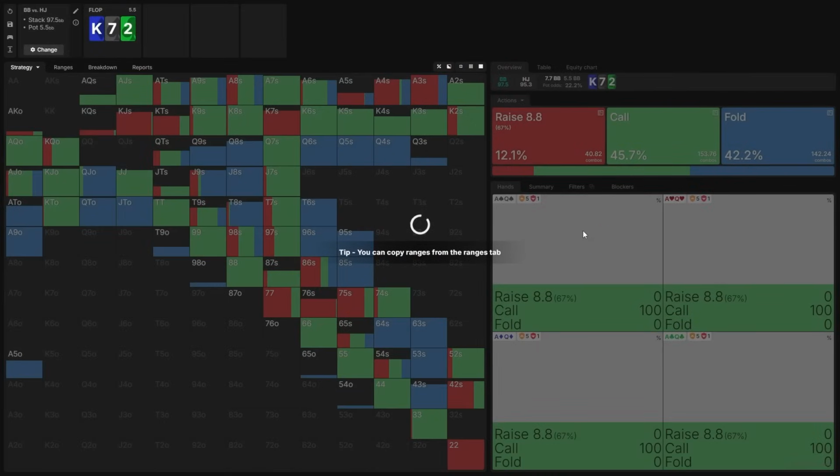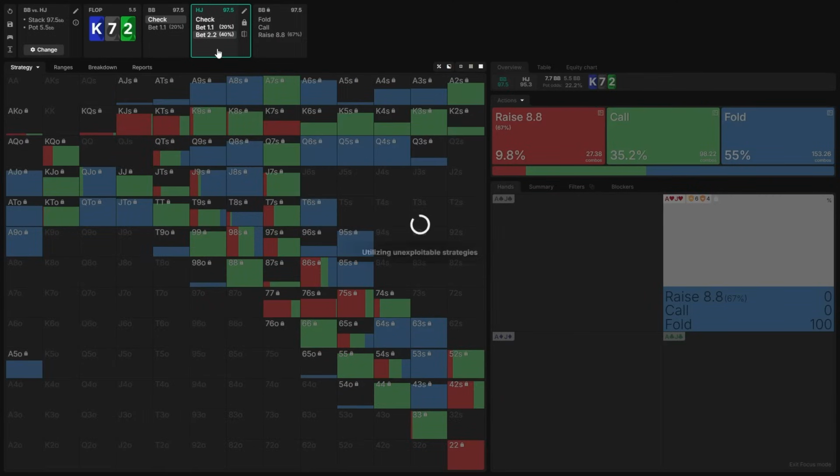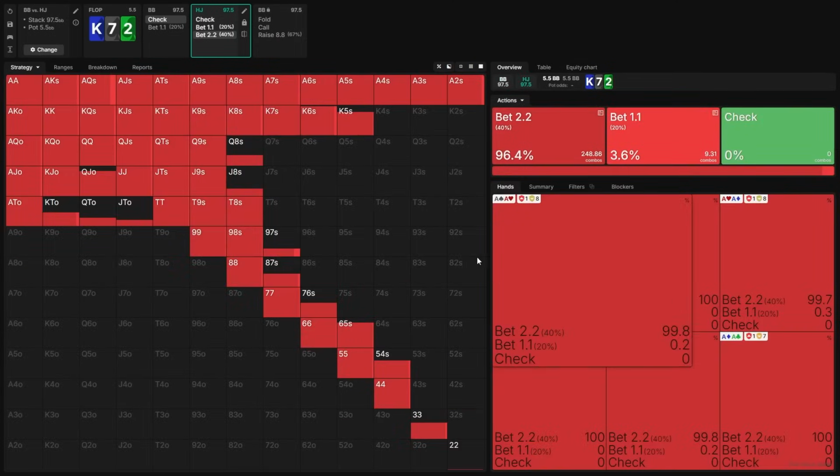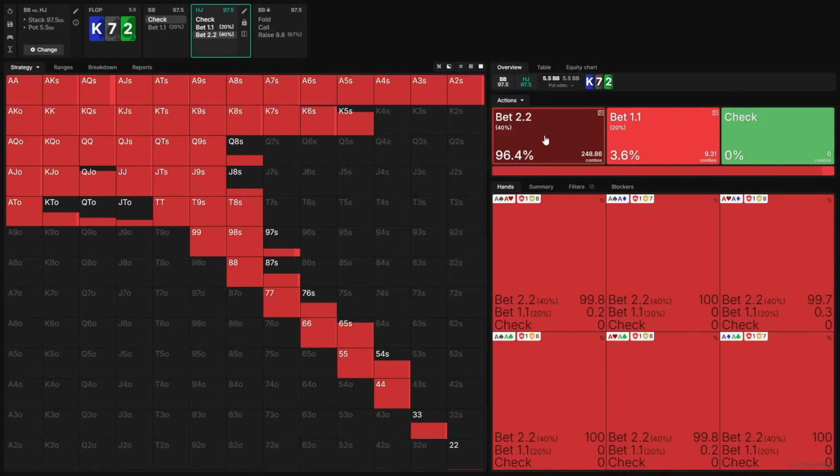And as you'll now see, our sim is going to gravitate towards that 40% size. 96% using the 40% size now instead of the 20%. Clearly, what it's doing is targeting that weakness that's coming from villain folding ace high every time here.